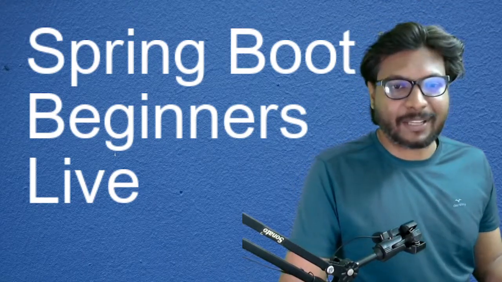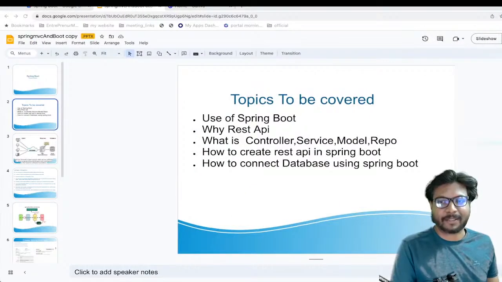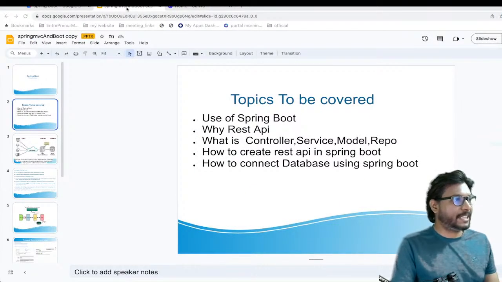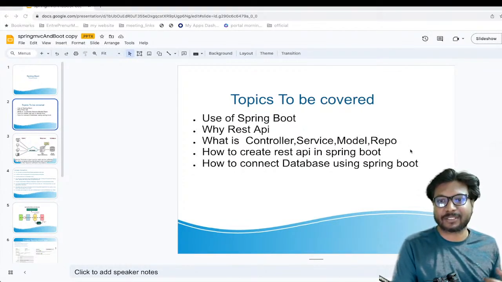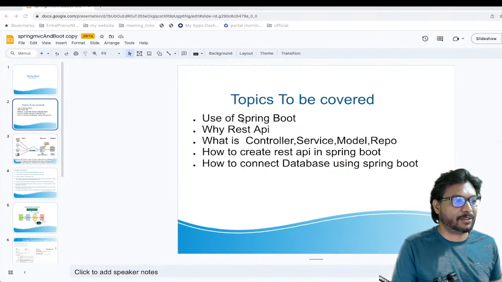Okay, let me change to the webcam thing. I hope you can see my screen as well. On the screen, I'm clearly explaining the things that we are going to see in Spring Boot. The topics to be covered in this live stream are the use of Spring Boot, why we need a REST API, what is controller, service, model and repository, how we can create a REST API, and how to connect the MySQL database with our Spring Boot application. All these things we are going to see one by one.